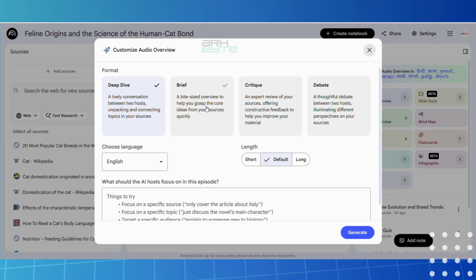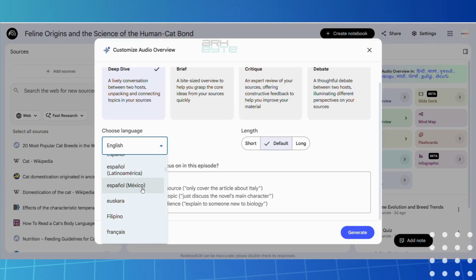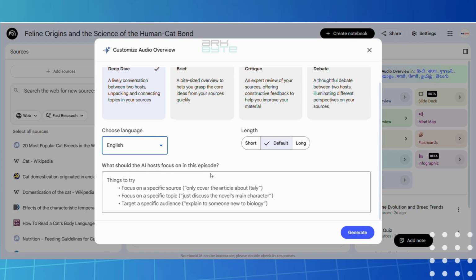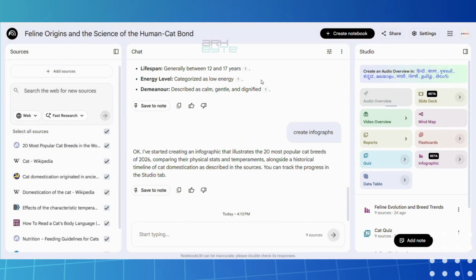You can even use different languages to generate audio, and also different lengths like short, default, and long options. So for now, we will just do it in default. You can also use this box to enter a specific prompt for personalized audio overviews, like what part you want and what you don't. So you just click on the generate button and it will start generating the audio overview, and it will take like 10 to 20 minutes.